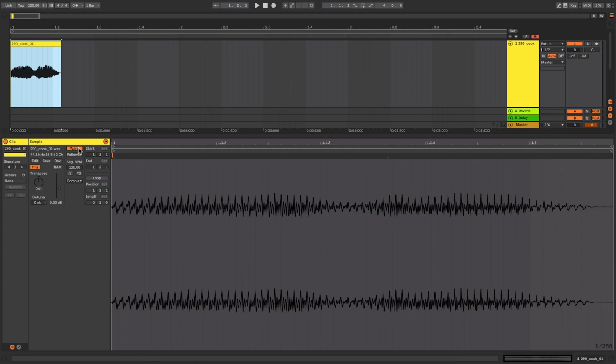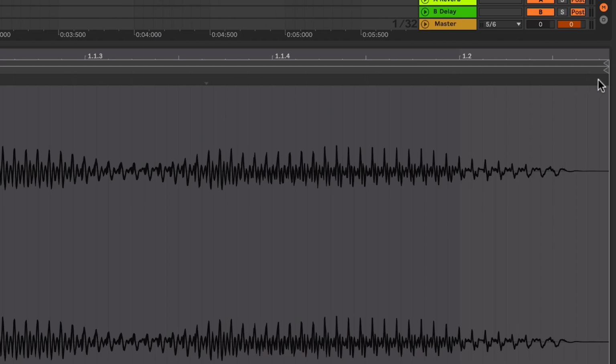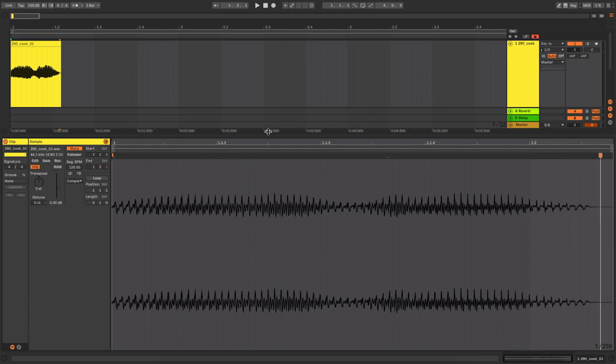Now when I turn this on, it automatically puts a warp marker at the very start of the sample. Now we do need basically a warp marker at the start and at the end of wherever we're stretching. So it's already put a warp marker in at the start. So what I'm going to do is put a warp marker in at the end. We can see there's nothing in there at the moment. So I just need to double click on here to create a warp marker. So I now have a warp marker at the start and at the very end.